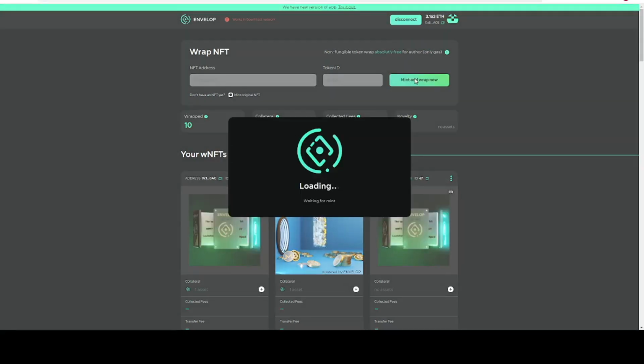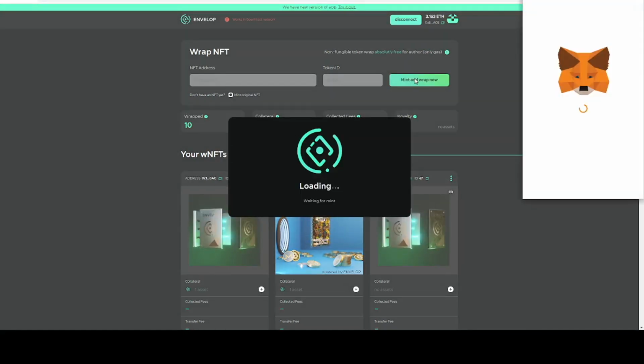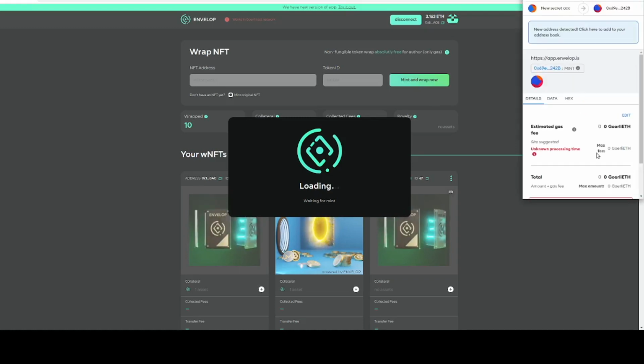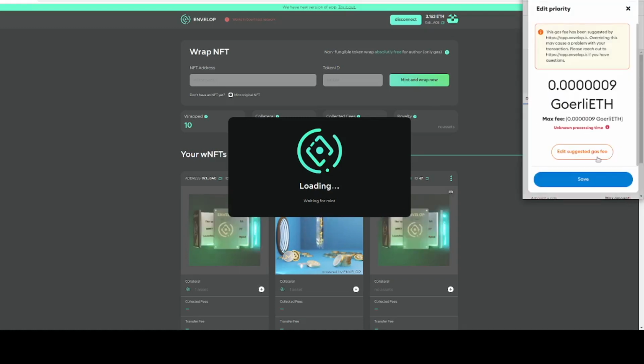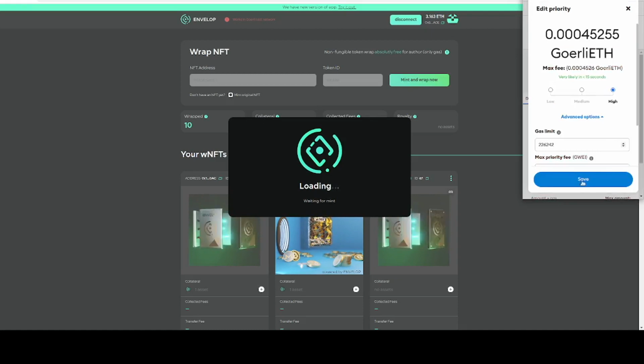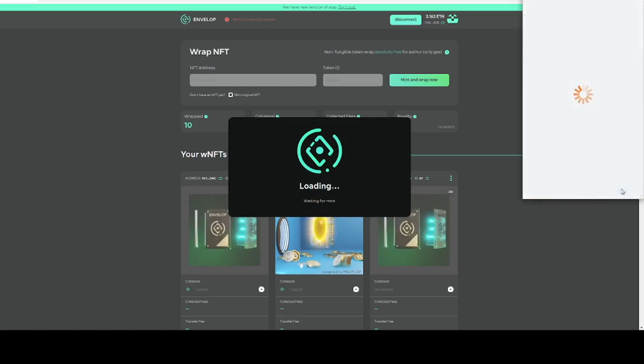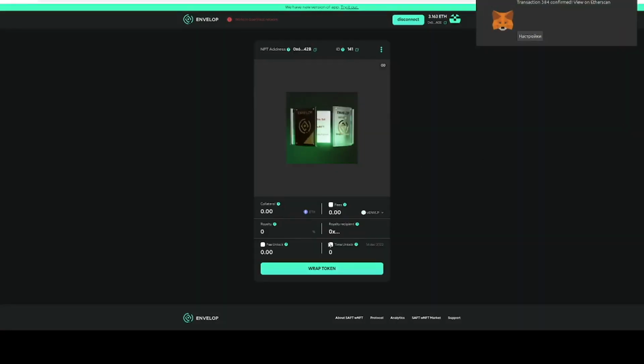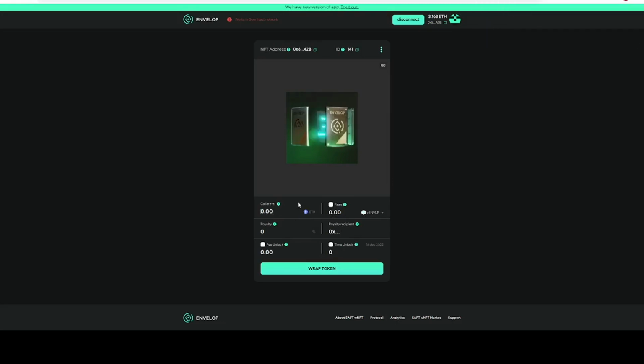Let's do the wrapping with the first way. Mint original NFT with default metadata and wrap it. Confirm minting transaction in MetaMask. The original NFT is minted and the page with the settings to wrap this NFT appeared.